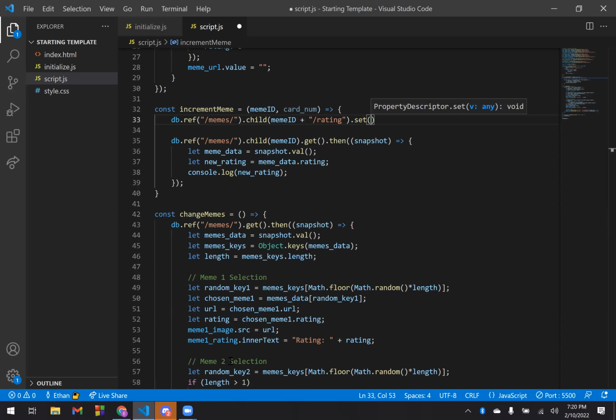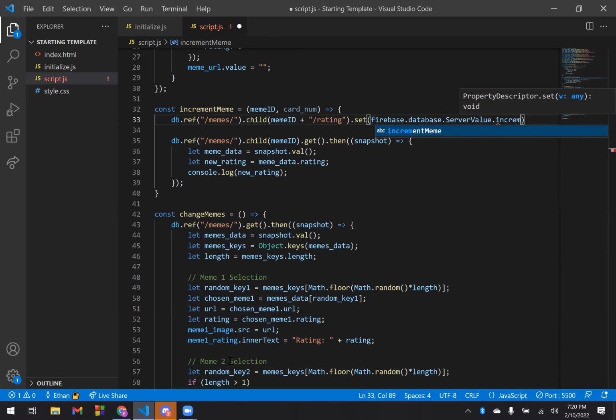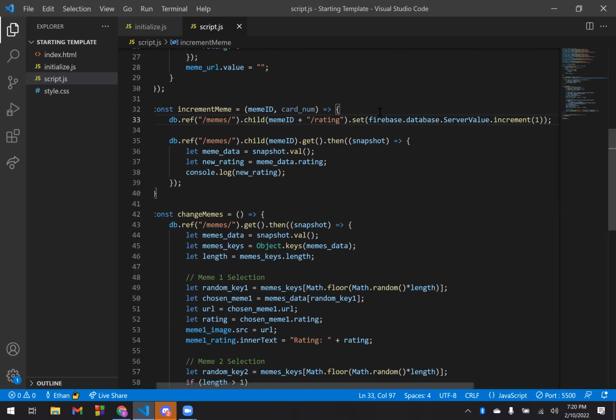So when we set the data, with Firebase, the only way that lets us increment things is by saying Firebase.database.server value.increment 1. It's a very long function, but basically Firebase has a specific function that lets you, using the server value that we just referenced for rating, increment whatever is inside of it by 1.